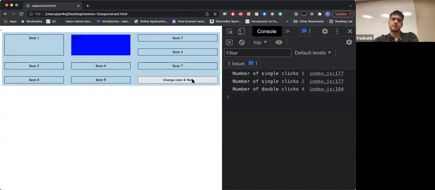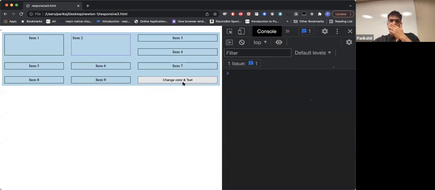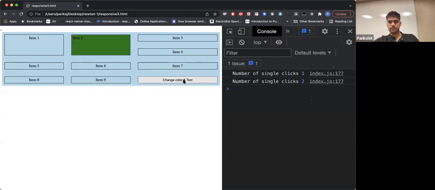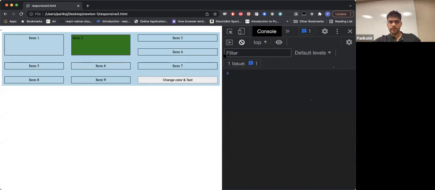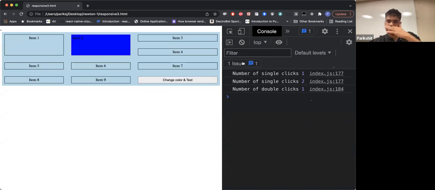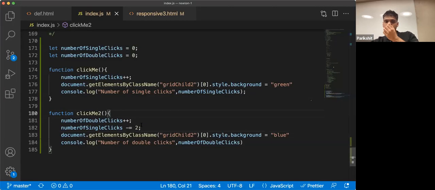I double click this, okay? Let's reload the page. I single click this, everything is fine. Okay. The moment I double click, what happens? Number of single click 1, number of single clicks 2, number of double clicks 1, right? Whenever a double click has happened, only then the value of single click will reduce, isn't it?